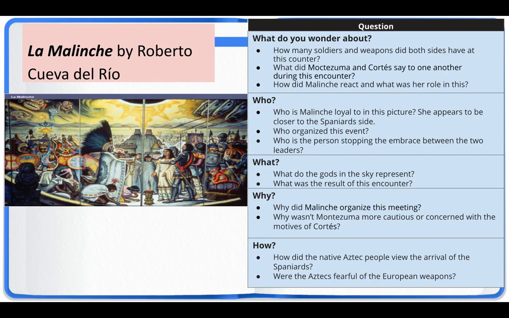Last but not least, the question section. There are certainly many things that we can wonder regarding this image and some historical questions that we may want to further ponder. Something that we may be wondering about is how many soldiers and weapons did both sides have at this encounter? And what did Montezuma and Cortez say to one another during this encounter? And how did Malinche react? And what was her role in this? Or what exactly did she do to orchestrate this? How did she possibly support Cortez?